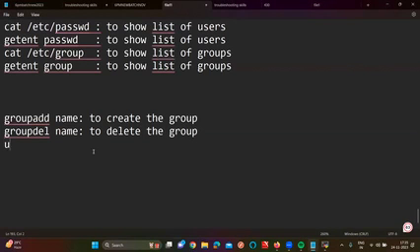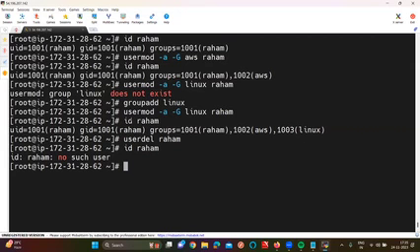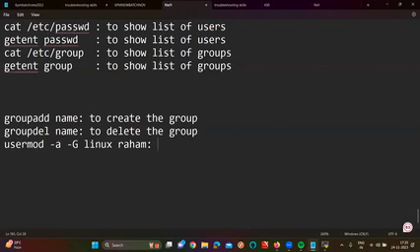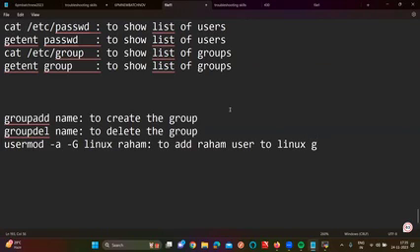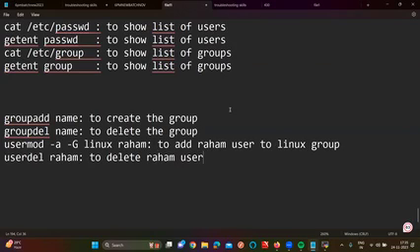So usermod, let me give this command first of all, to add the Raham user to the Linux group. Next, userdel Raham. What does this mean? To delete the Raham user. Is this command clear for all of you now?